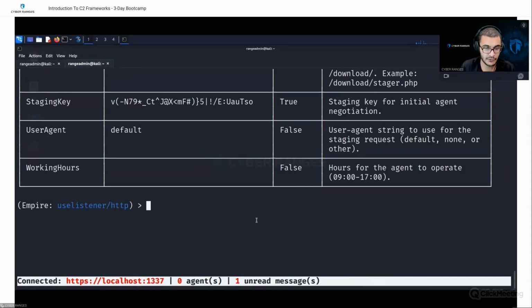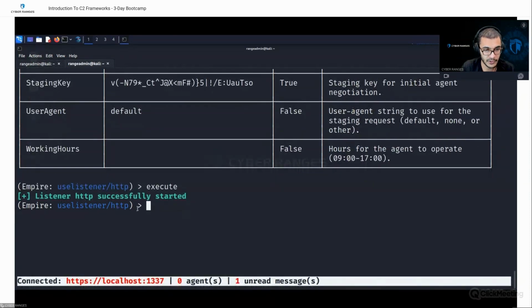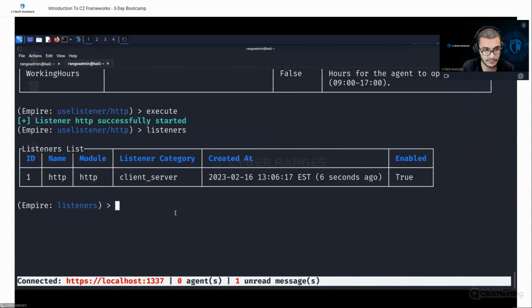All right, so once you've configured your listener options, in order to set up the listener or to start it up, you just need to type in execute. And that should confirm there we are, listener HTTP successfully started. And now if we list out our listeners, you can actually see that here. So there we are. We can see that it's under the client server category. And it was created on this particular date and time based on what's on the C2 server itself.